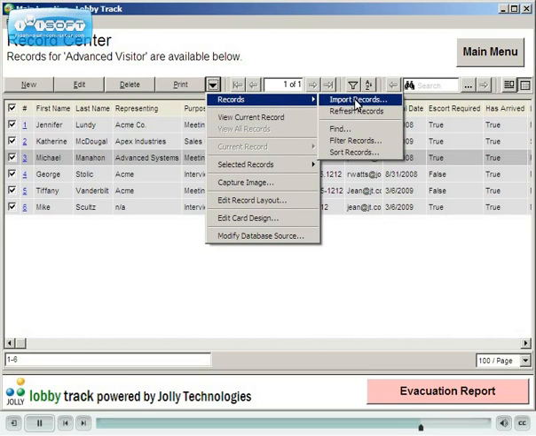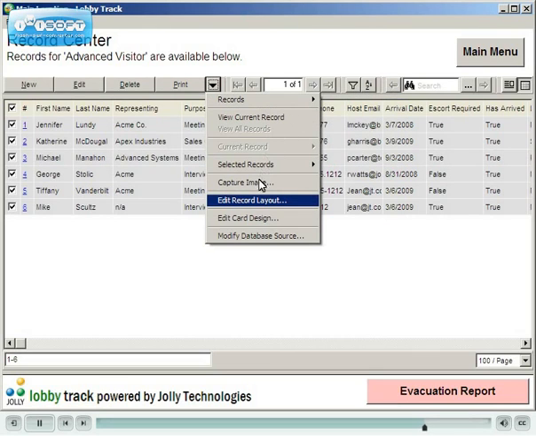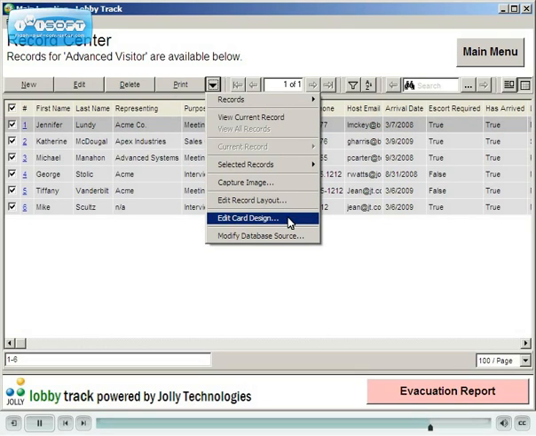Visitor records can be imported from a spreadsheet or database. The layout of the record screen and data field formats can be defined. The badge design can be edited with an integrated version of Jolly's ID Flow software. Create basic paper badges, or secure double-sided, plastic ID cards with a barcode or magnetic stripe.